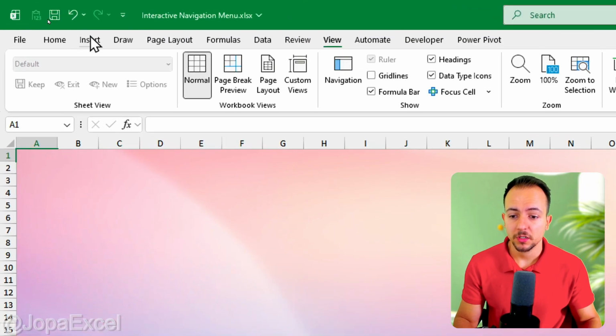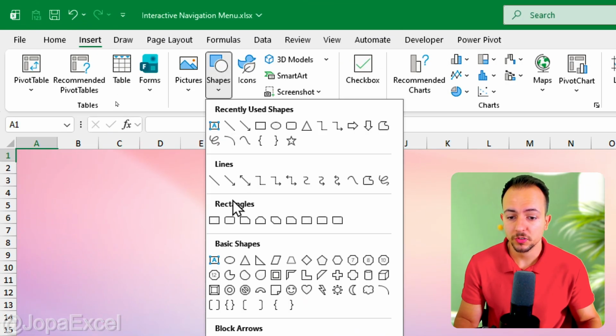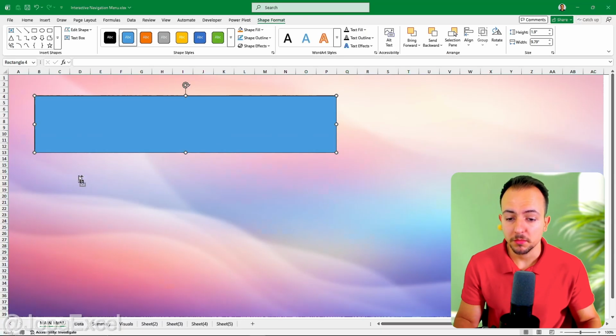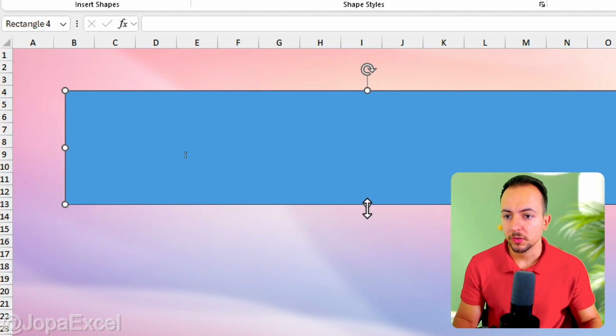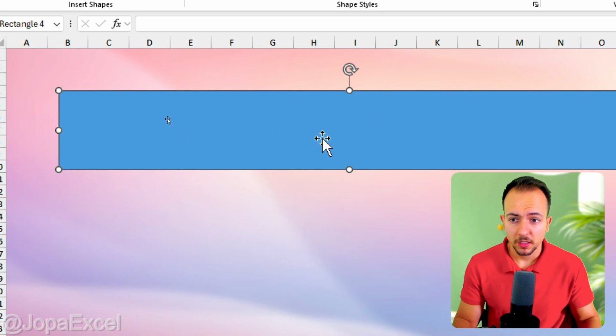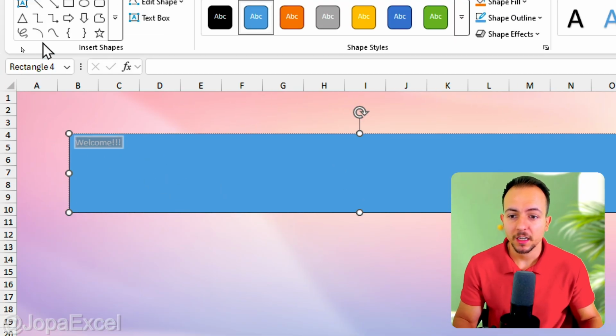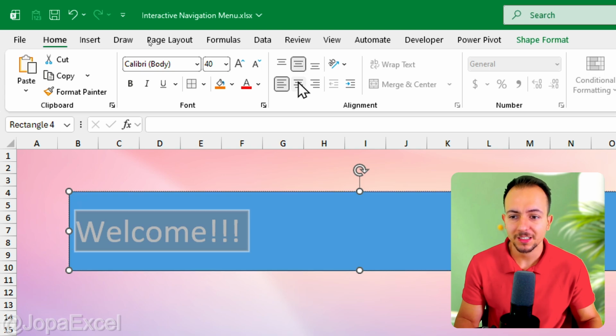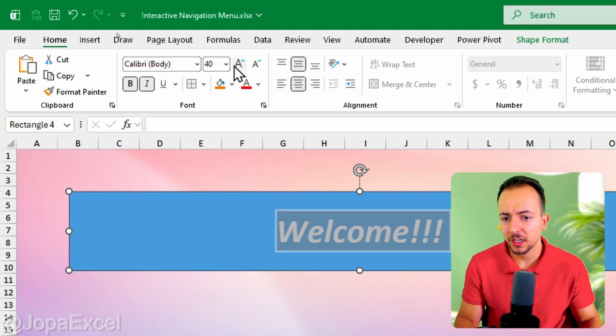Go to Insert, then Shapes, and choose a rectangle. Click, hold, and drag in the middle of the screen to create the shape. Resize and position it where you want the title to appear, then double-click inside the rectangle and type your title, for example, Welcome. Now select the text, go to the Home tab, increase the font size, center the text, and apply any font style you like.